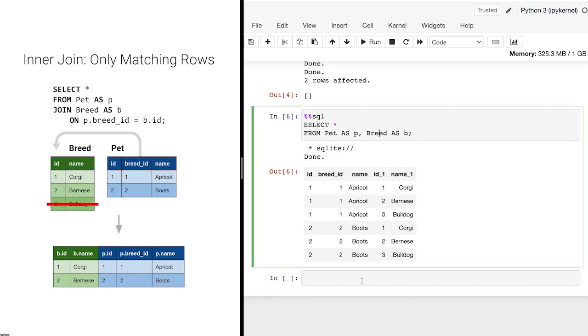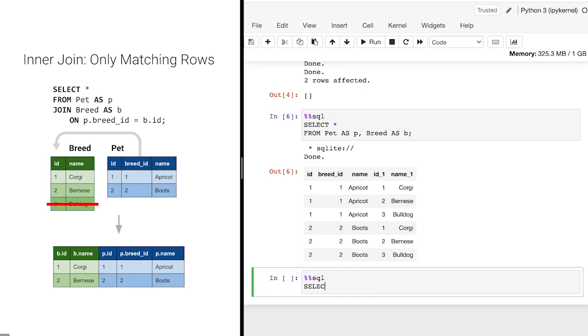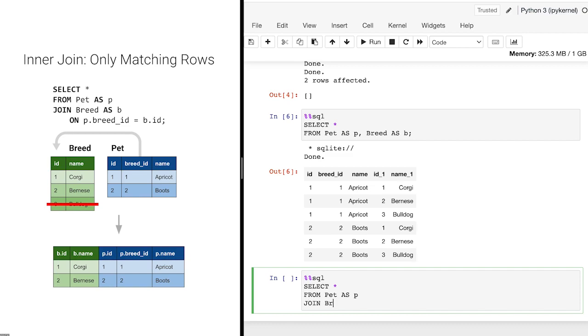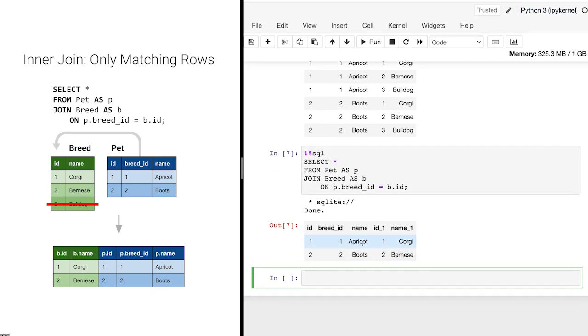So let's try this now. On the right hand side, we'll type in select all from pet as P, join the breed table on this predicate. And there we go. We have the two rows that we'd expect. Let's keep going.